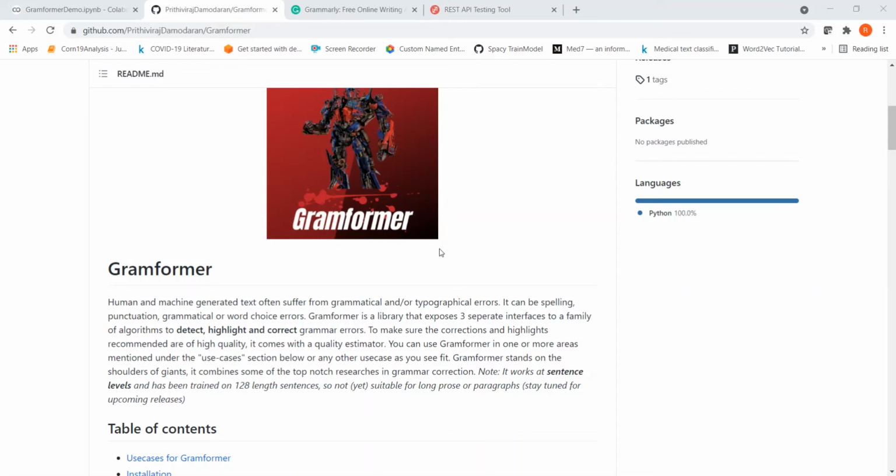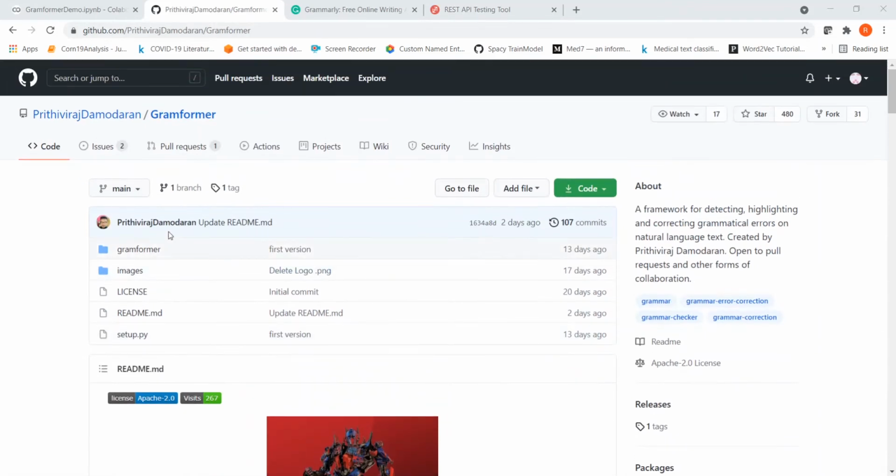In this video, let's look at how we can create an end-to-end grammar correction system using Gramformer. Now, Gramformer is created by Prithviraj Damodharan. Gramformer is a framework for detecting, highlighting and correcting grammatical errors on natural language text.